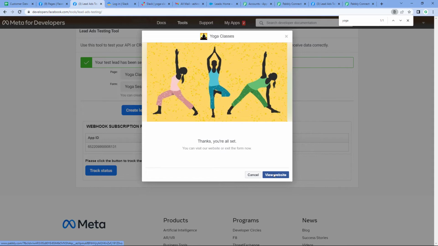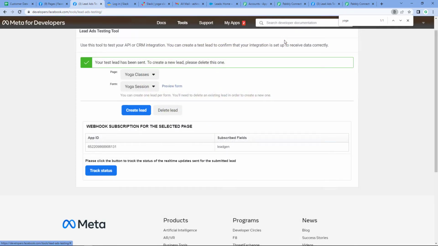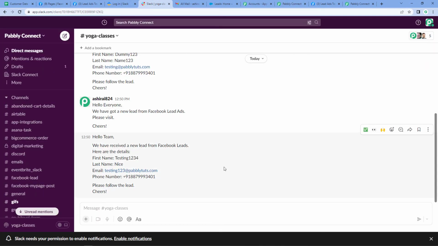Now, as I have submitted the form, what should happen? So basically, I should receive a message on Slack, and also there should be a new lead updated on Salesforce. So first I'm going to go to Slack. And here, can you see, hello team, we have received a new lead. Now testing 123 is the name, phone number is given, and that is it. So yes, I have received a message on Slack.